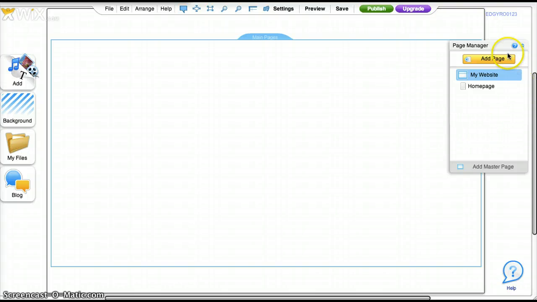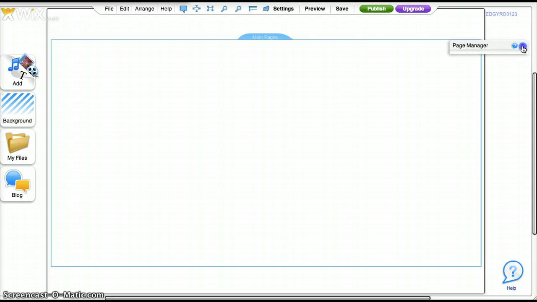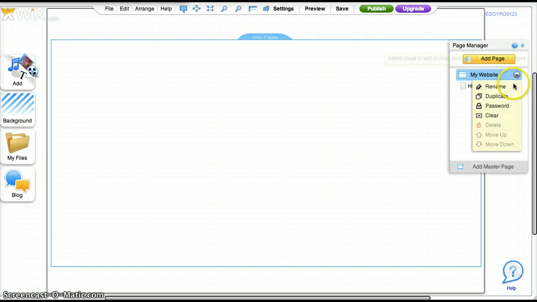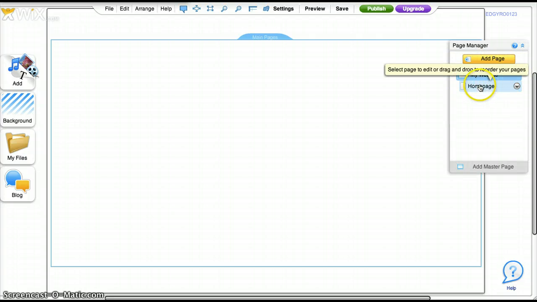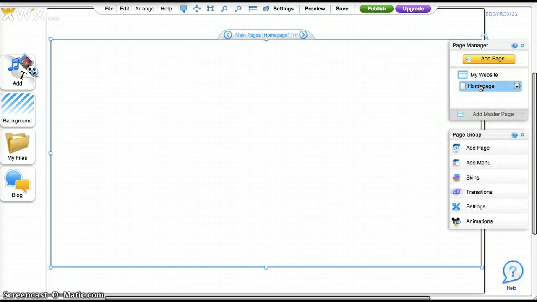So you notice over here is the page manager. You can minimize it whenever you need to or open it up. I'm going to click over here on the home page. And you can see it's basically a very blank template. You've got the outline here of the space and it's titled Home Page 1 of 1. Until I add a page, it's only going to be one.